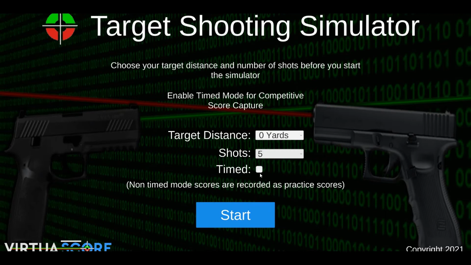If you run it non-timed, it's just practice scores, and they'll be logged in your practice tab. So you can use that as a means to see how you're performing on practice without having to submit scores. Okay, so let's run this 5 times each.